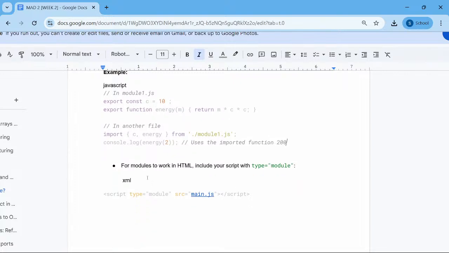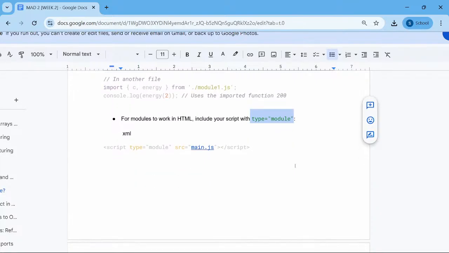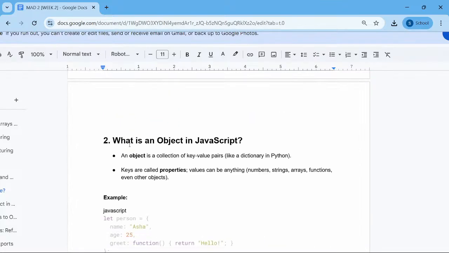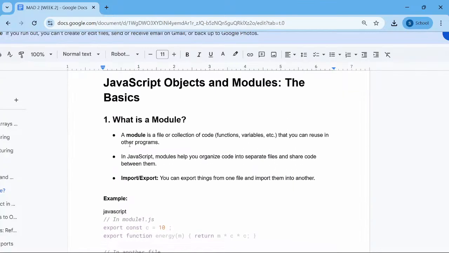For the modules to work in HTML, include your script with type and then between the double quotes, module. Okay, so in your HTML code, you'll have to write this src main.js, and the type should be mentioned initially, that is module. And let's elaborate this line.